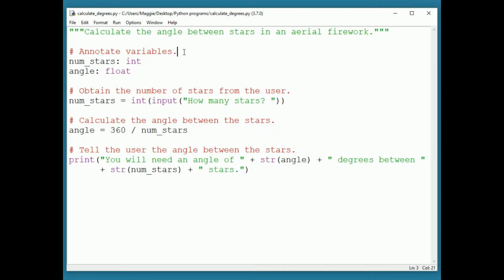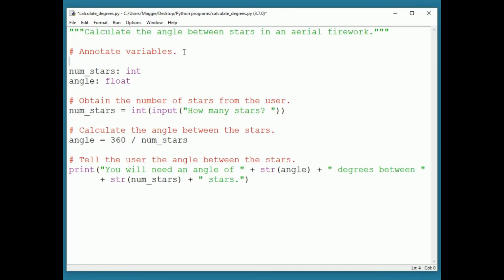I will do that under my annotations. I'm adding degrees circle: int equals 360. You can see this is different from my other variable annotations because I've named the variable with all uppercase letters and I've used an assignment statement to give it a value.